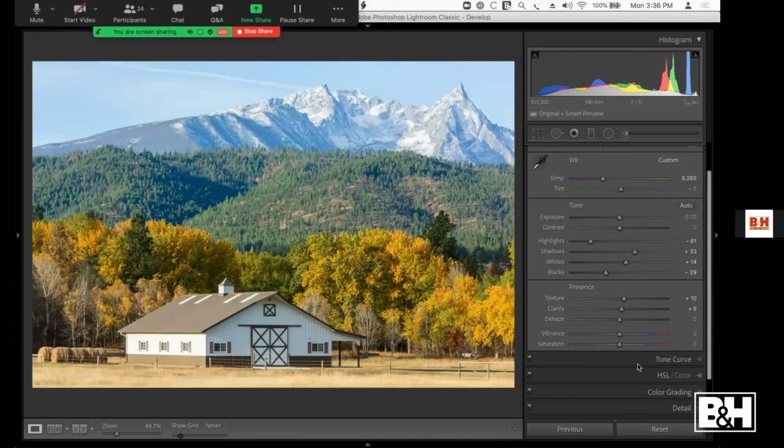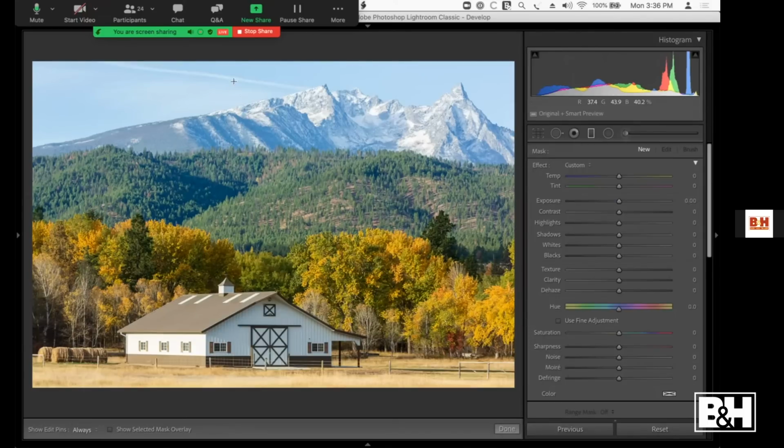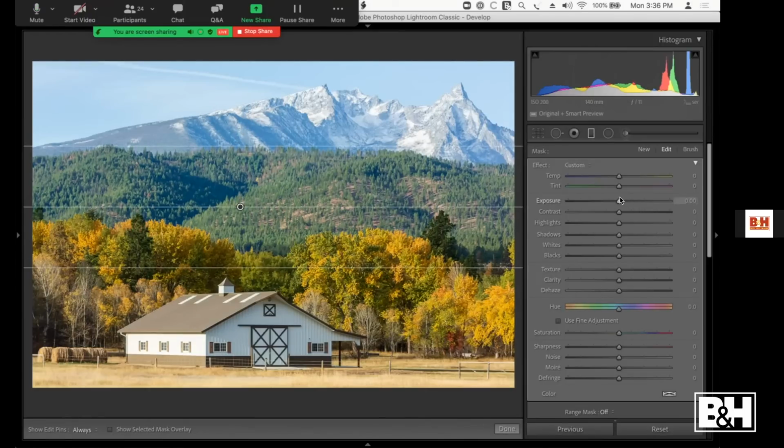Let me show you another one. This is what fall looks like here in Montana. I'm really thrilled with the overall image, but the sky in the background is too bright. It's drawing my attention away from the barn and our fall colors. So I'll get my graduated filter. I'll drag out a long transition this time. I'll set the sky a little darker. I might also make it a little bit bluer. I might add a little dehaze. I might add a little contrast.